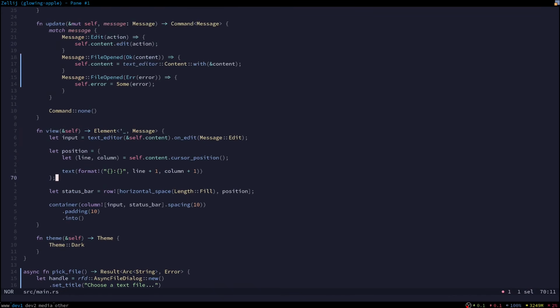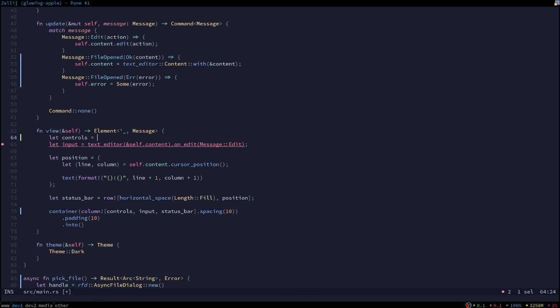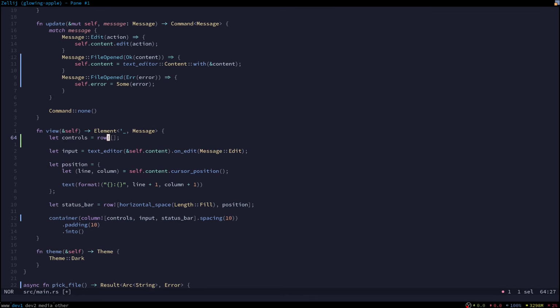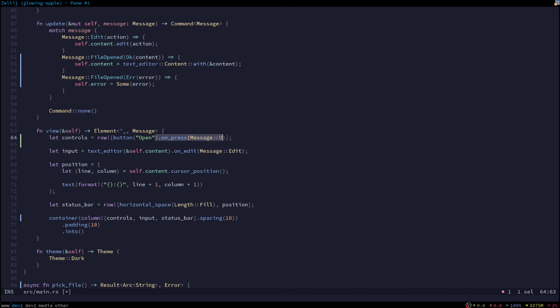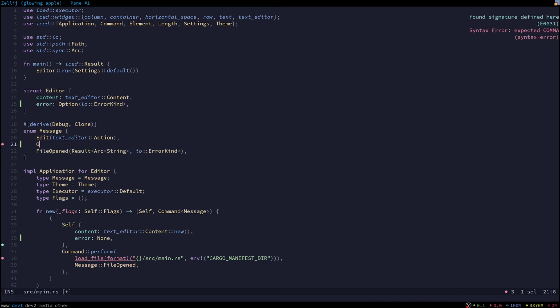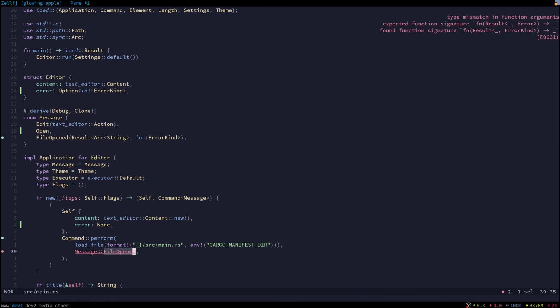So what we can do now is have another row on top of the input called controls. So let's define that. And here we're going to put some buttons. We're going to have a button that you can use to open a file. We're going to call it open. And then we're going to use the onPress handler to produce a message when this button is pressed. And we're going to call it open. And so we're going to just put the message over there, import the button widget.